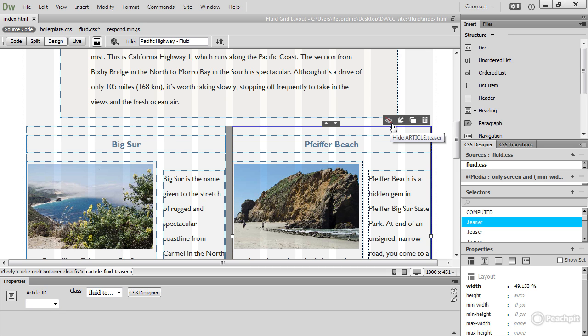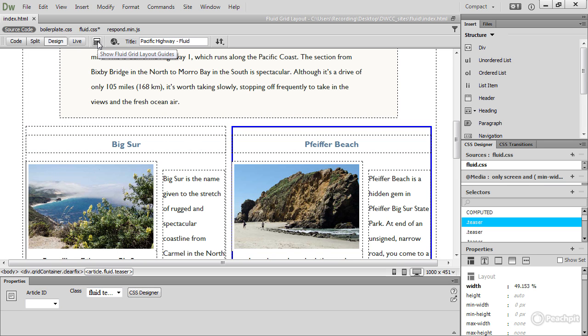One thing that you need to be aware of is that if you use this eye icon to hide an element, in other words to set its display property to none, there is no way of redisplaying it within a fluid grid layout. You need to go directly into the CSS and reset the display property to block. And when you've finished with all the layout, you can then turn off the guides by clicking this icon up here, and then Design View and Live View work in the normal way.